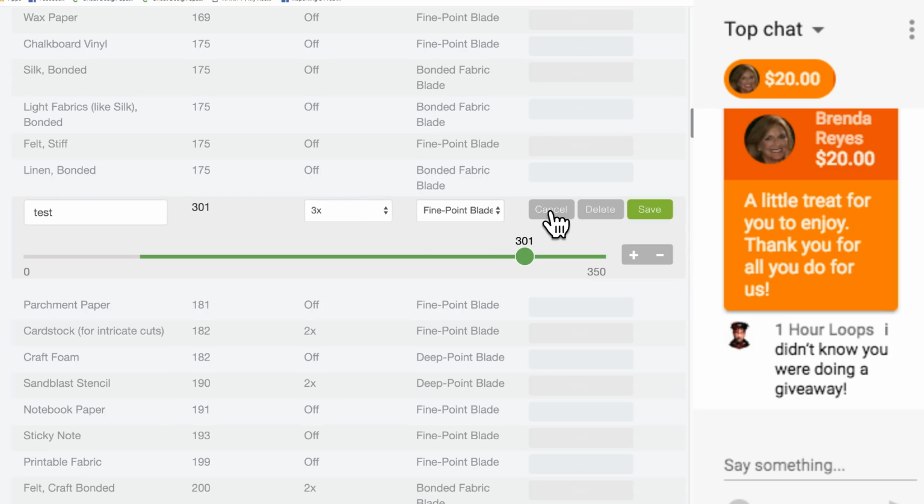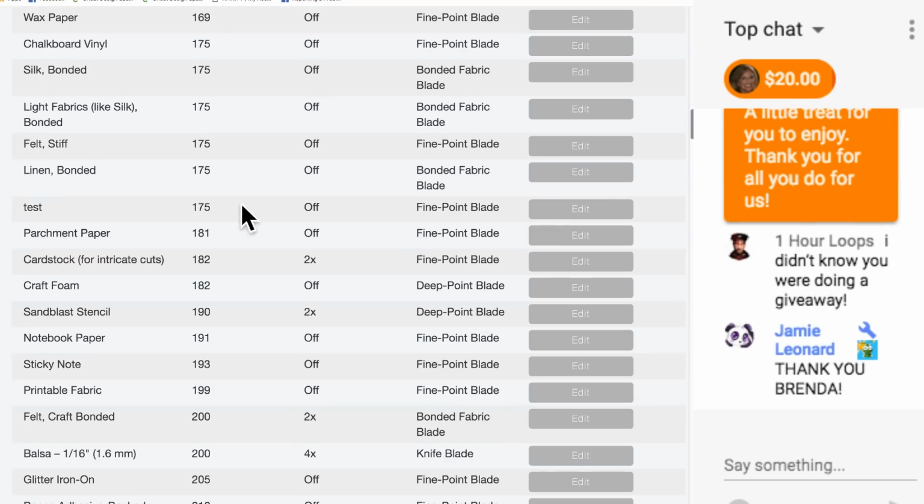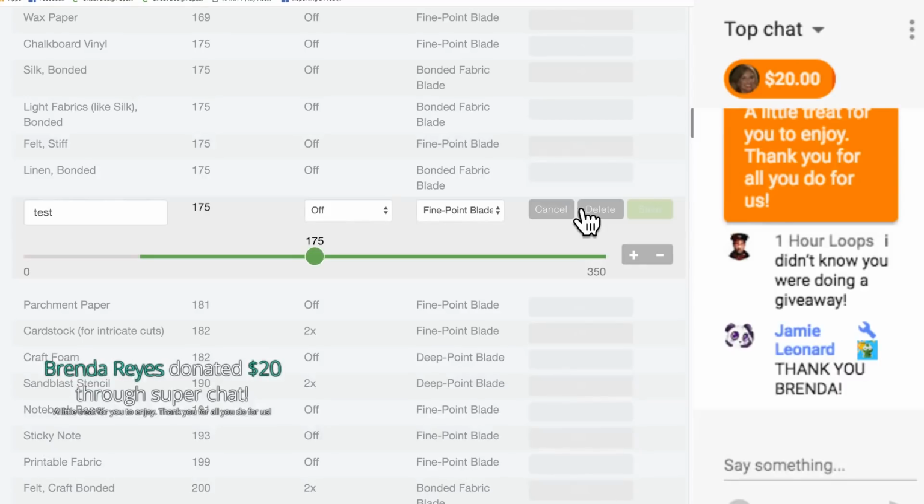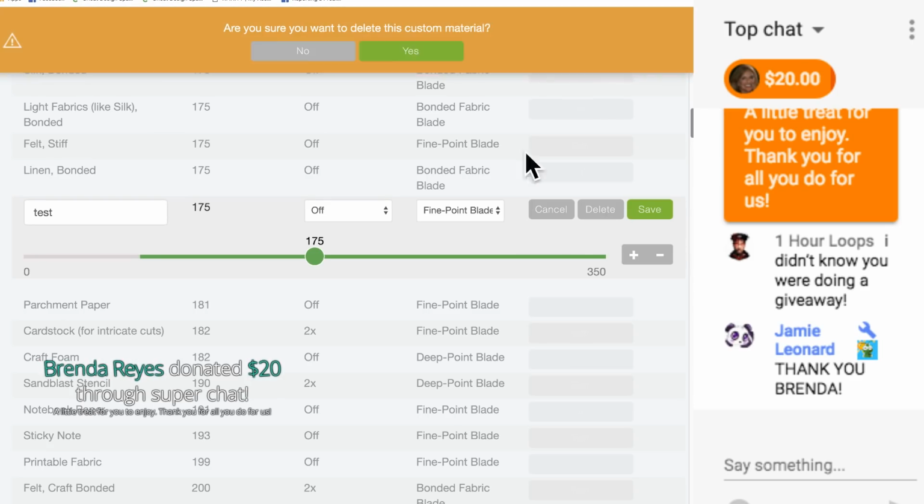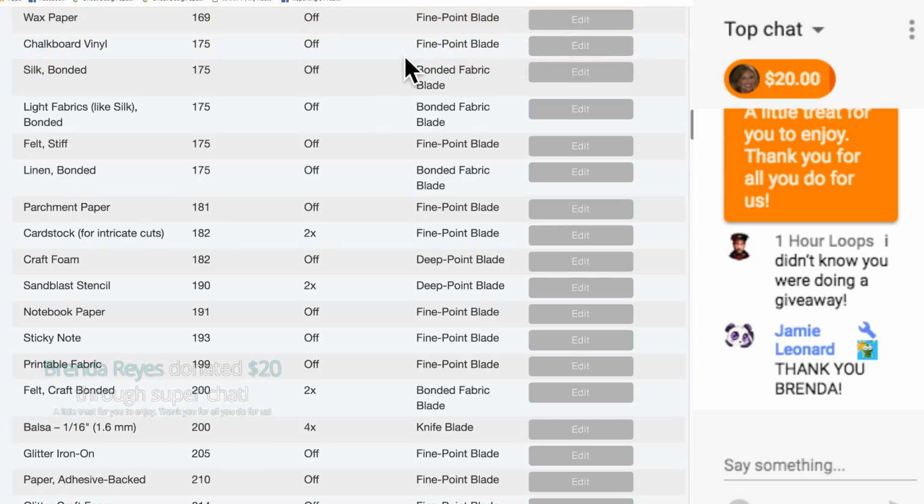I'm going to cancel this because I'm not going to keep, well, I guess it did keep it. So now I can delete it. I guess the cancel was to change anything here. I can delete it, and it asks me if I want to keep it. Yes, I want to delete. Okay.